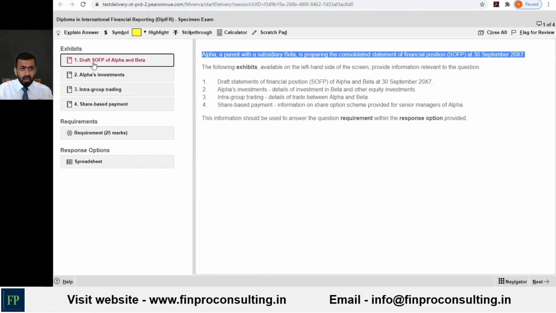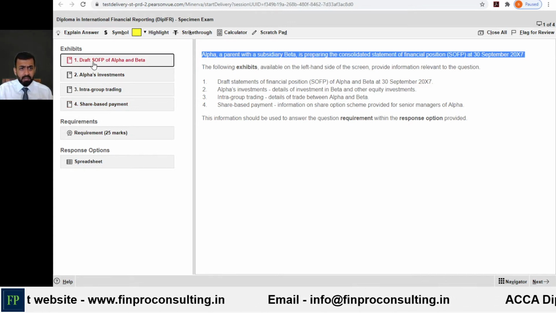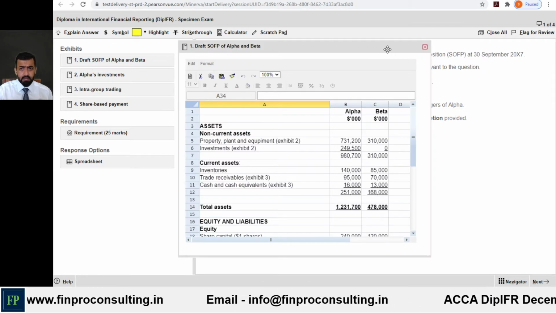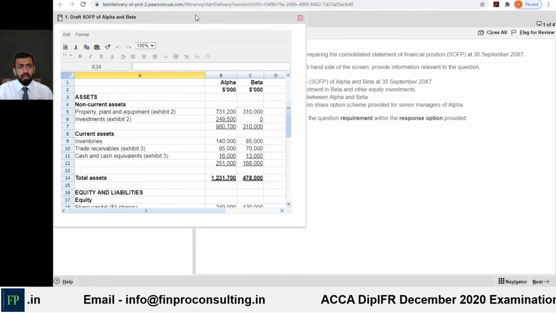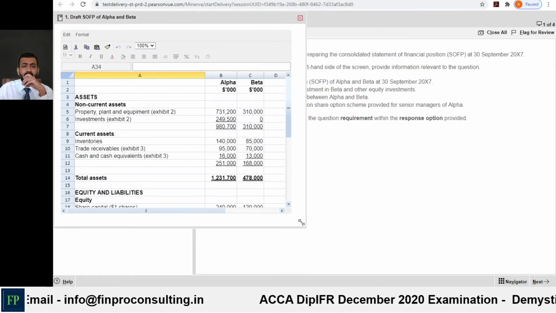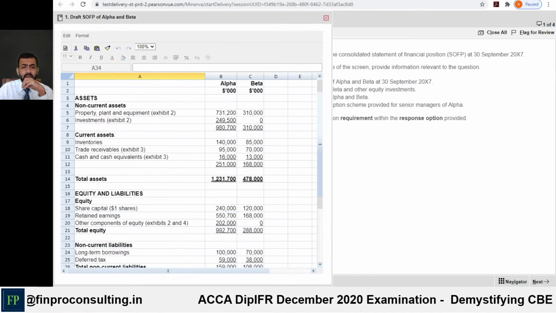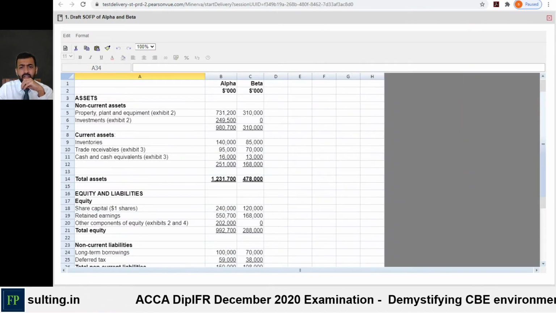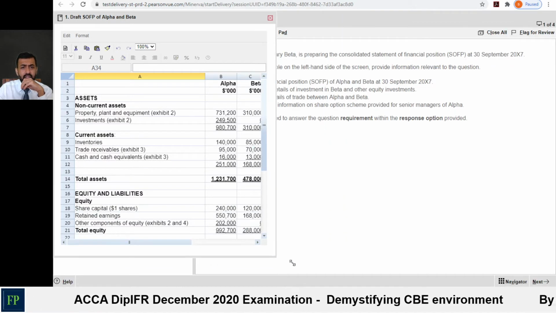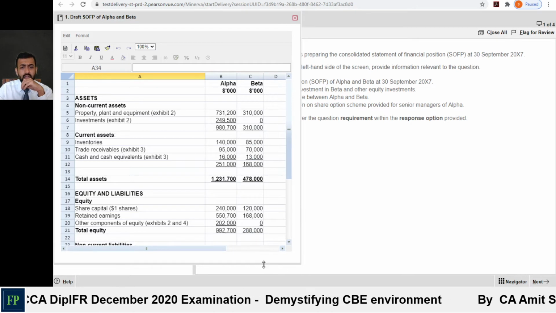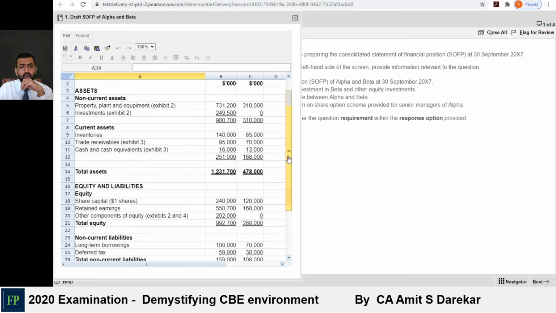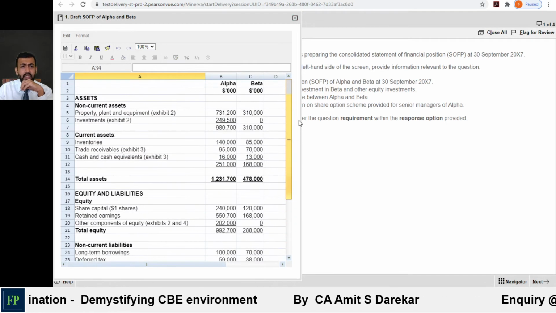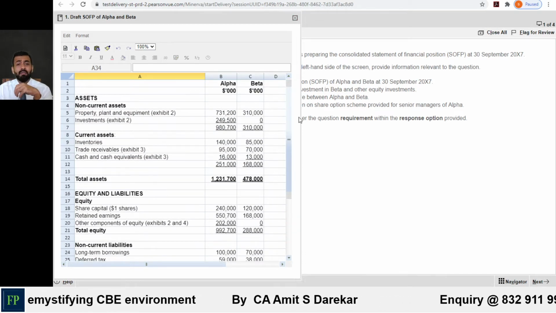I will click here on the first exhibit. Now exhibit, you can keep it here. Now this is the balance sheet. You can increase its size to the full level. You can decrease its size just to see the two columns. You can copy paste it. Whatever you want to do, you can do it. You can scroll it down. So it is just a balance sheet of Alpha and Beta.